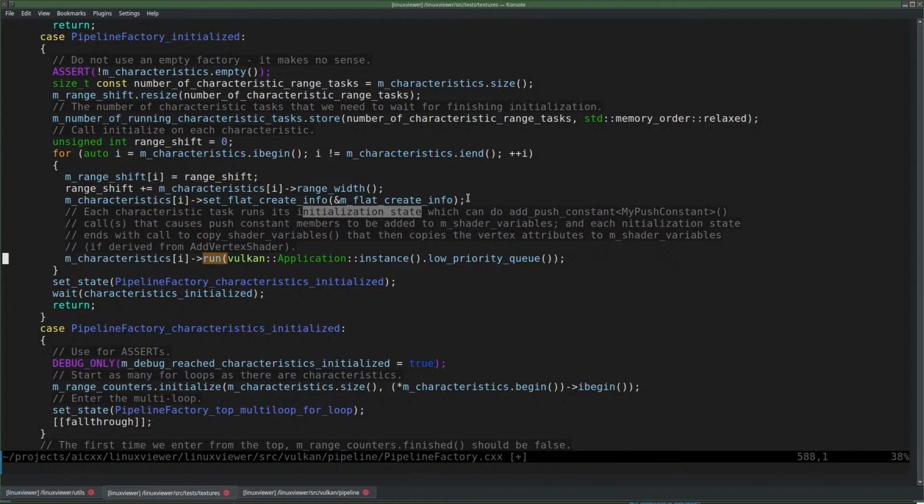So this is thread safe because each characteristic is its own task, and shader variable is a member function of that characteristic object, which is single threaded. So it will first add push constants and then it will add vertex attributes.